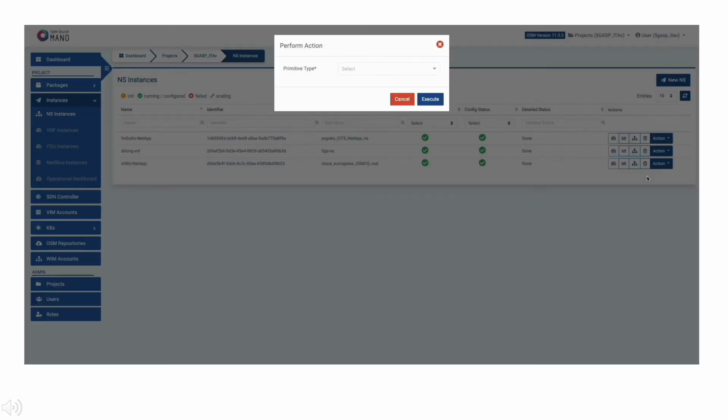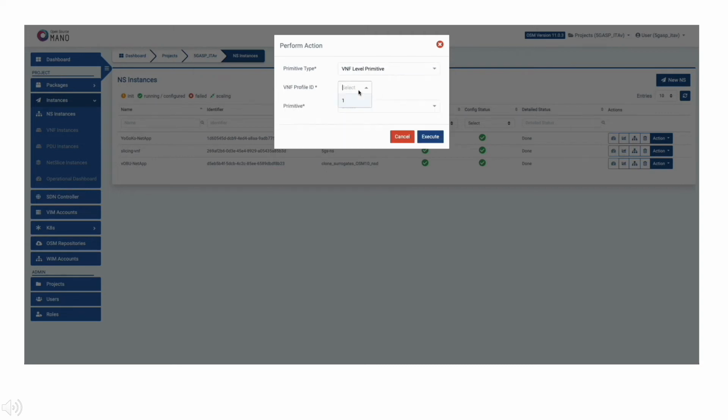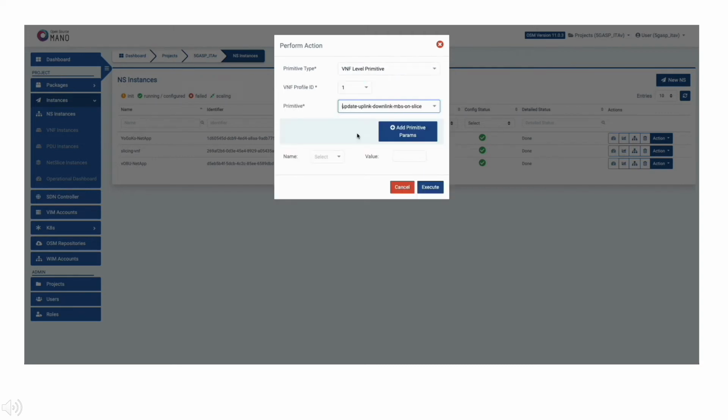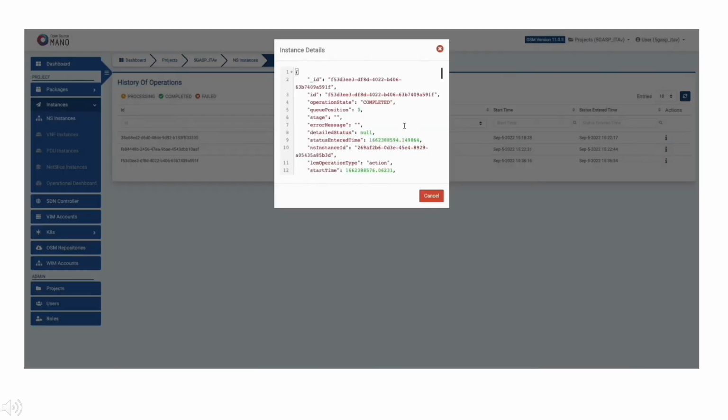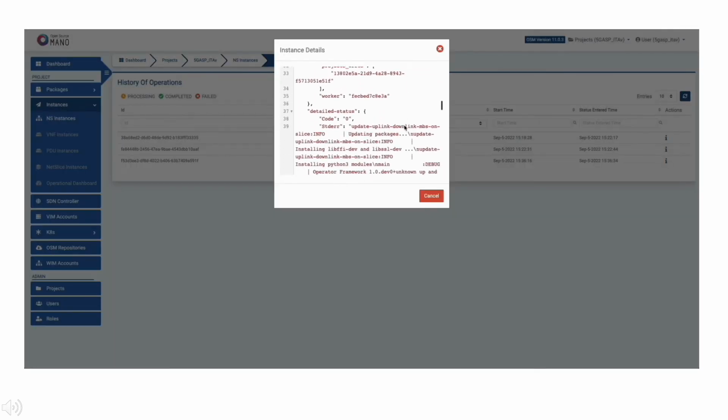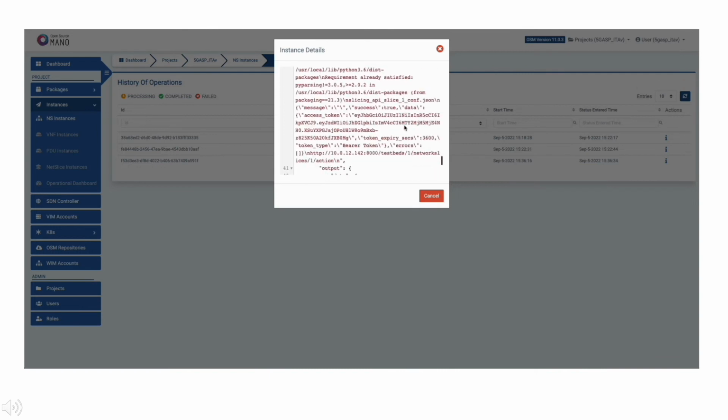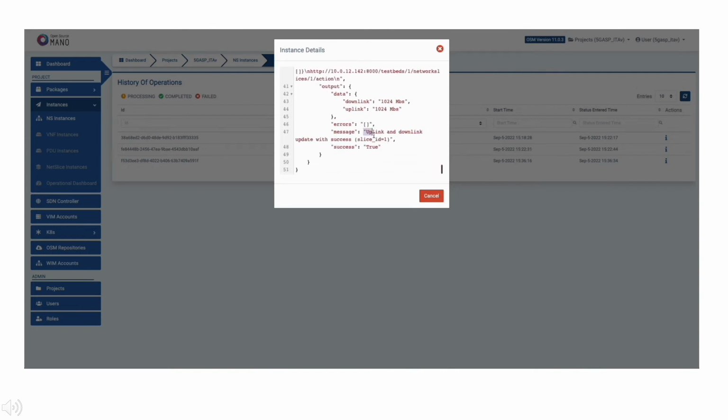Now, with your NetApp already running in the network slice, we will execute the actions mentioned before. Here, we are updating the uplink and downlink values to 1024 megabits per second. Once again, if you go to History of Operations, you can see the status of the request. Here, you can see that it was successfully updated.